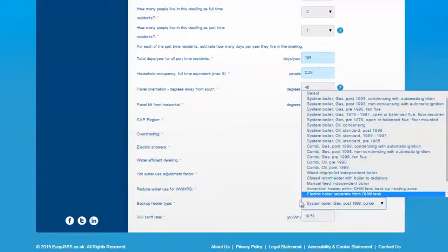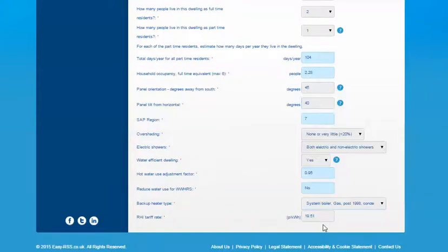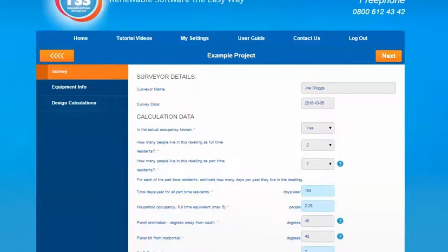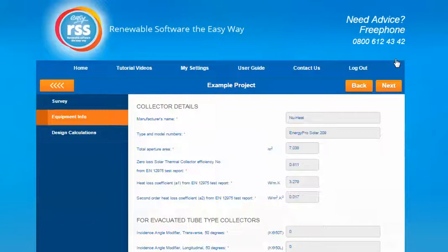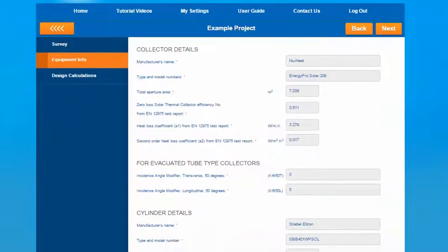You have a list of options to choose from, and then finally the RHI tariff rate. At the time of recording this it's 19.51 pence, but please check the Ofgem website for the latest tariff rates. Once you've completed all that information, press the next button and it will take you on to the equipment information section. Firstly, it asks for details about the collector: manufacturer name, type and model.